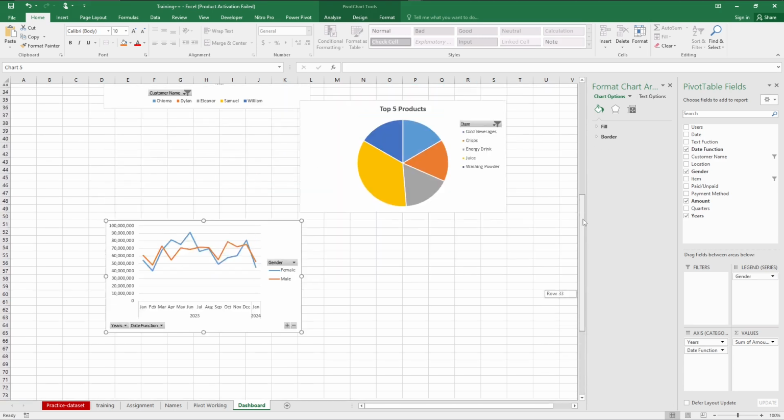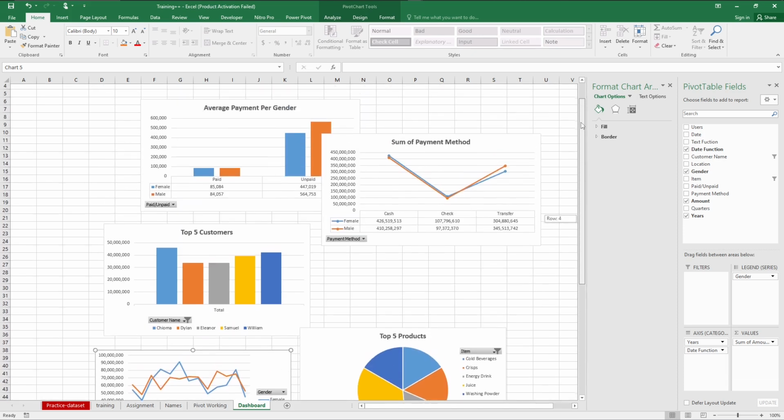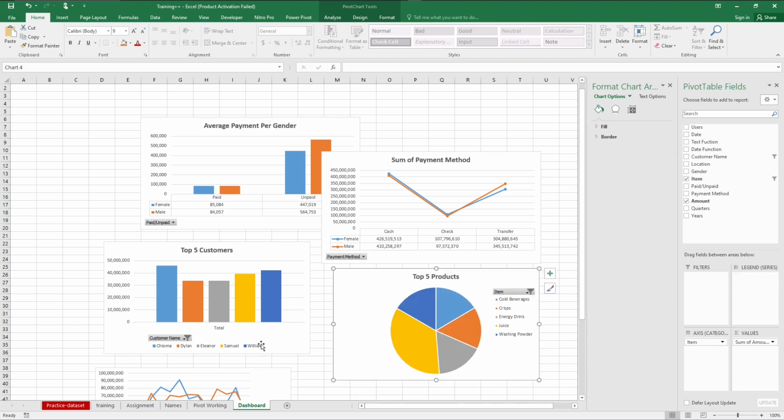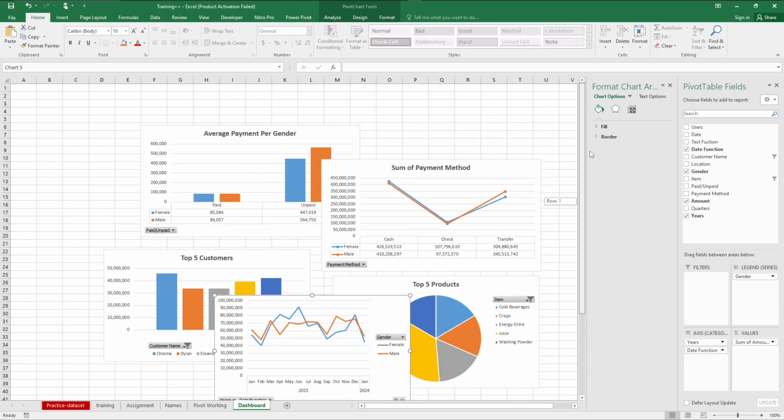So I think that is all our charts. Now bring them all up so we can see. We can now do our customization here. These are all our charts. So 1, 2, 3, 4, 5, and 5 charts.